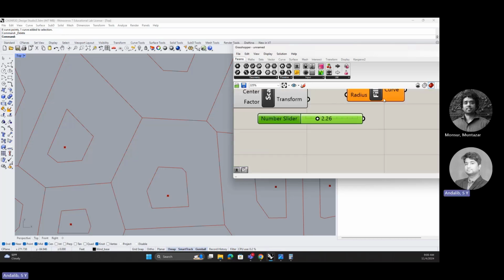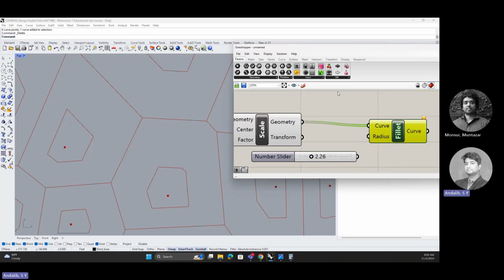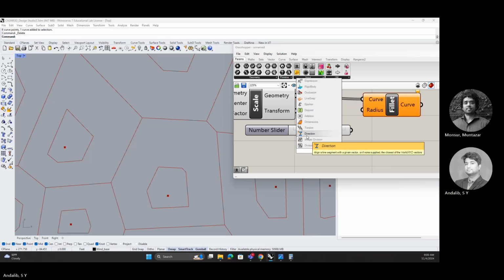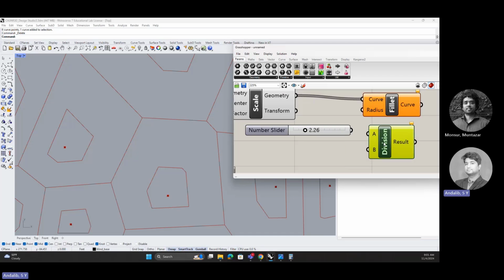If anyone is wondering about the units, Grasshopper doesn't have any units. It inherits the units from Rhino. So we might need to divide this by 12 to make it into inches, because I can't think in decimal feet.